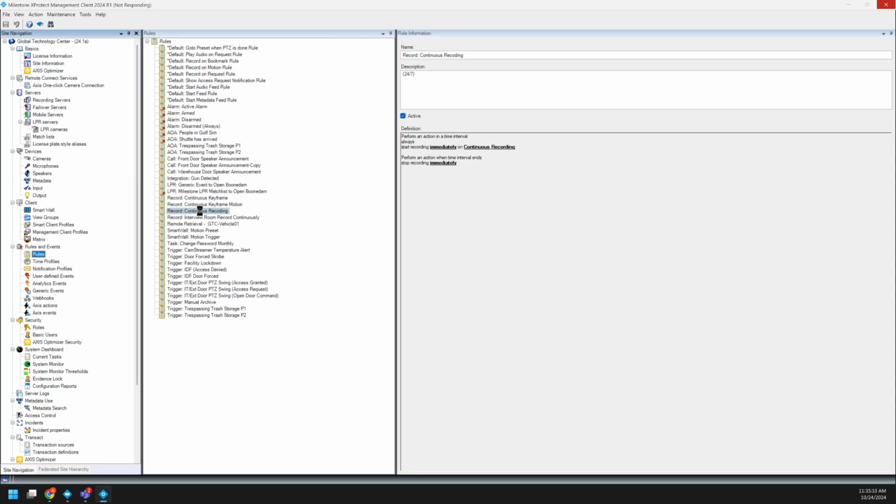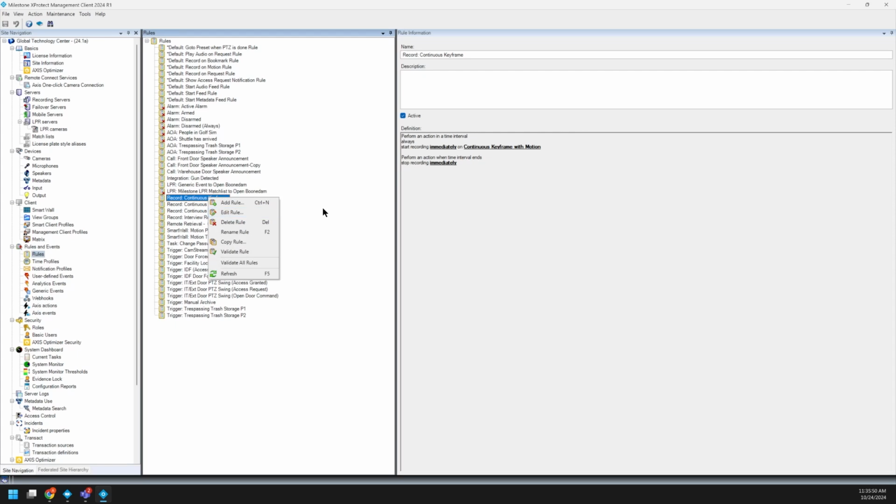So we need 2 rules for this. And then we need that checkbox. So there's 3 components to what this does. So we need a rule that says continuous recording. All right, what are we going to continuously record? So perform an action in a time interval always. Start recording immediately on this group that we called continuous keyframe with motion.